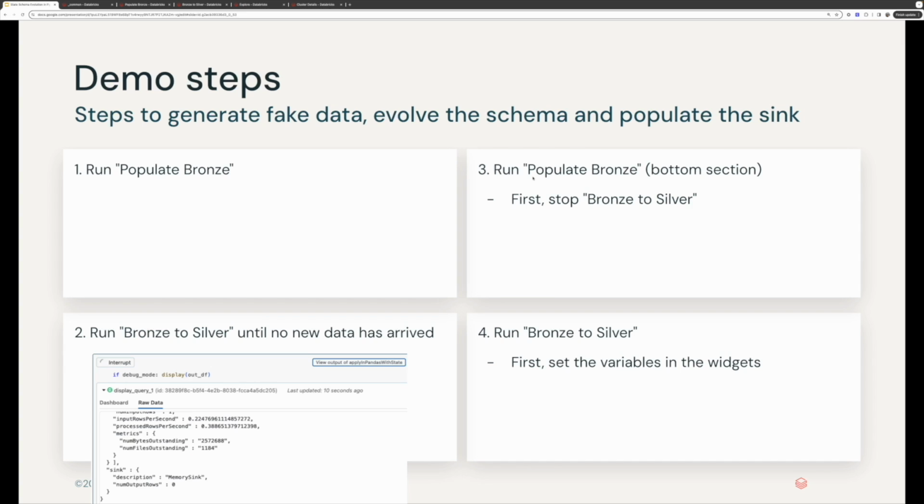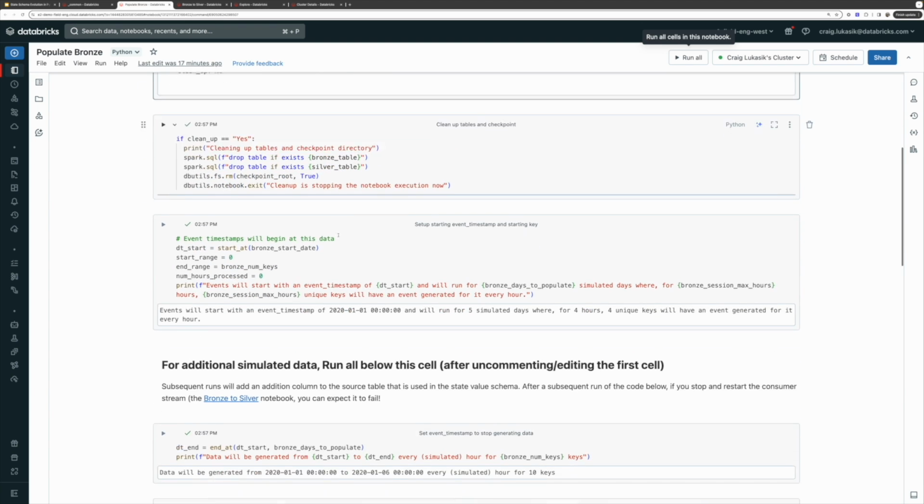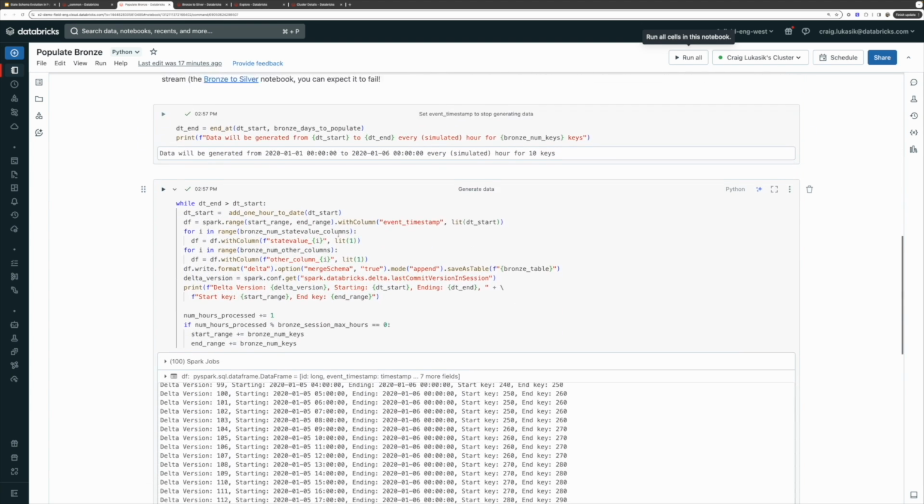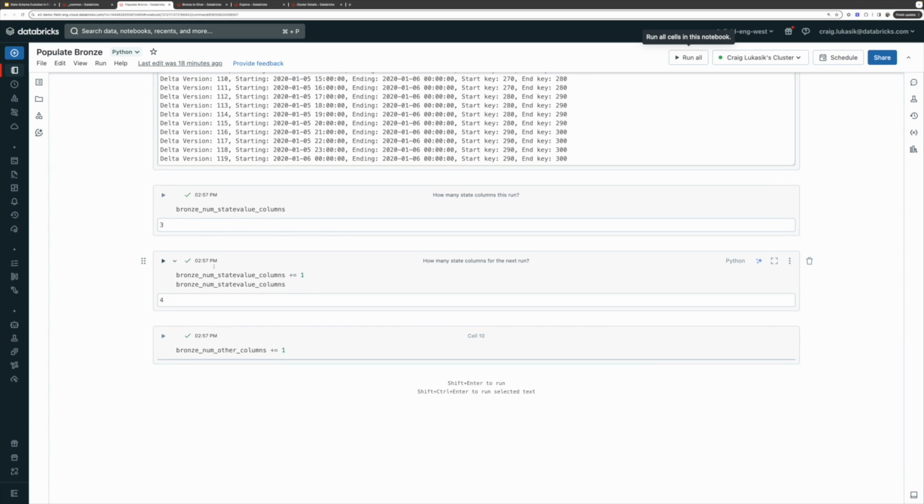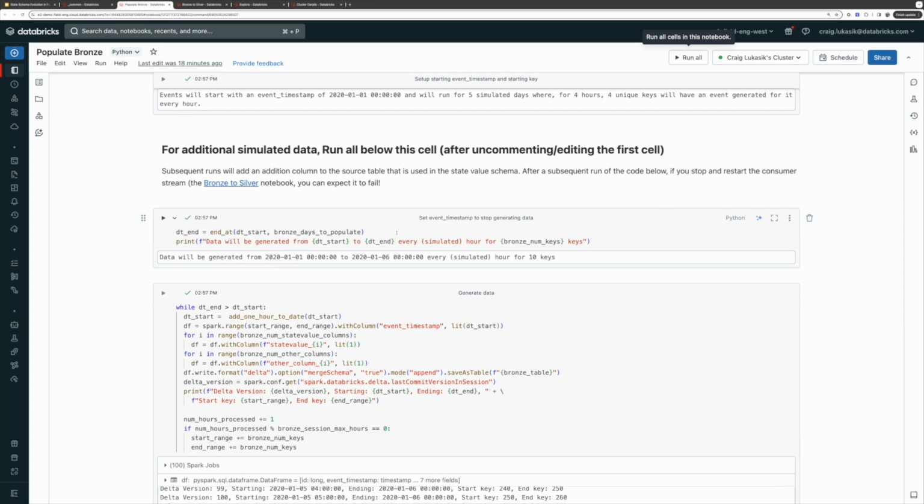Now the fun stuff. We're going to go back to that populate bronze notebook and generate some more data. We'll be adding another column that we want to capture aggregates for, and another column that we don't want to capture aggregates for, but just capture the data. At the end of this notebook, you can see that a couple of variables get incremented. So next time we run this, we're going to have 4 columns that we want to capture aggregates for. So I'm going to start here. Just be careful: the second time you run this notebook, you want to start down here.